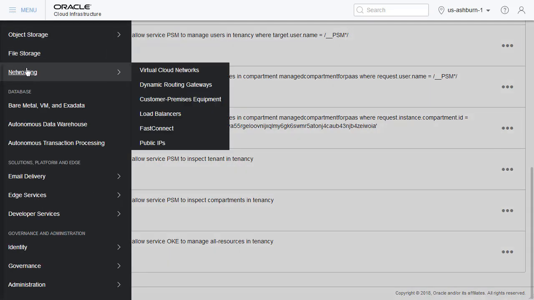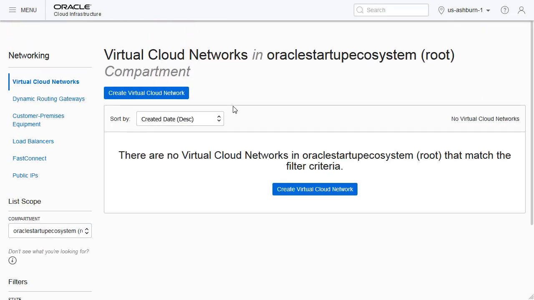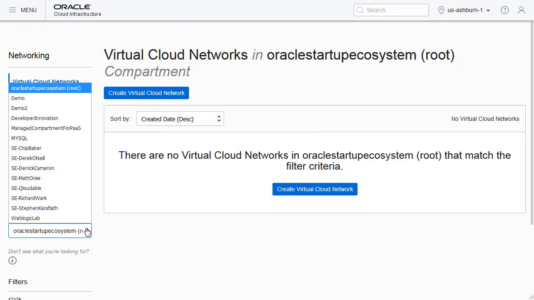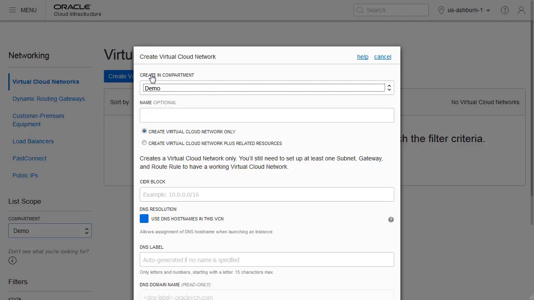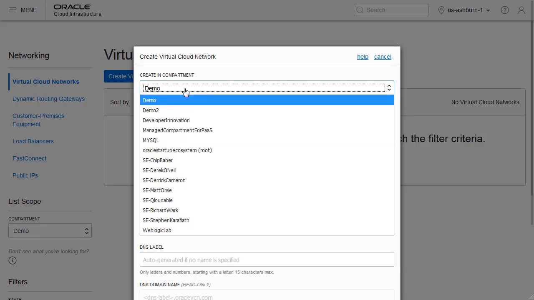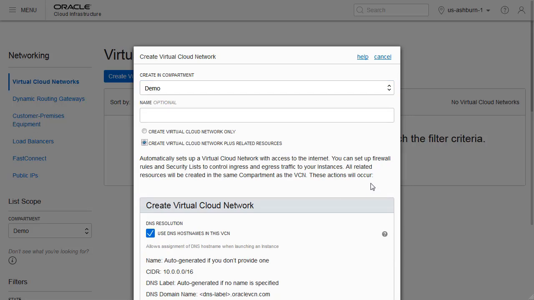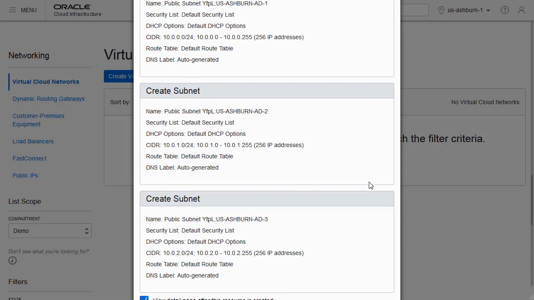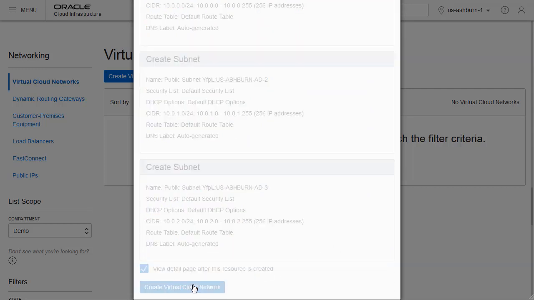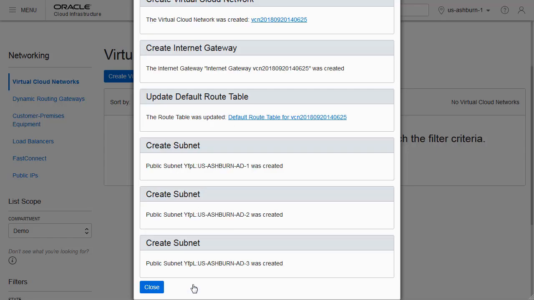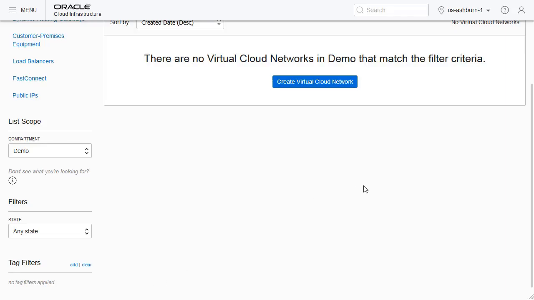Now we're going to create a VCN for our Kubernetes cluster. Let's navigate to Network, Virtual Cloud Networks. Let's be sure we select the demo compartment and click Create Virtual Cloud Network. Click Create Virtual Cloud Network plus related resources, and click Create Virtual Cloud Network. Let's close this window.